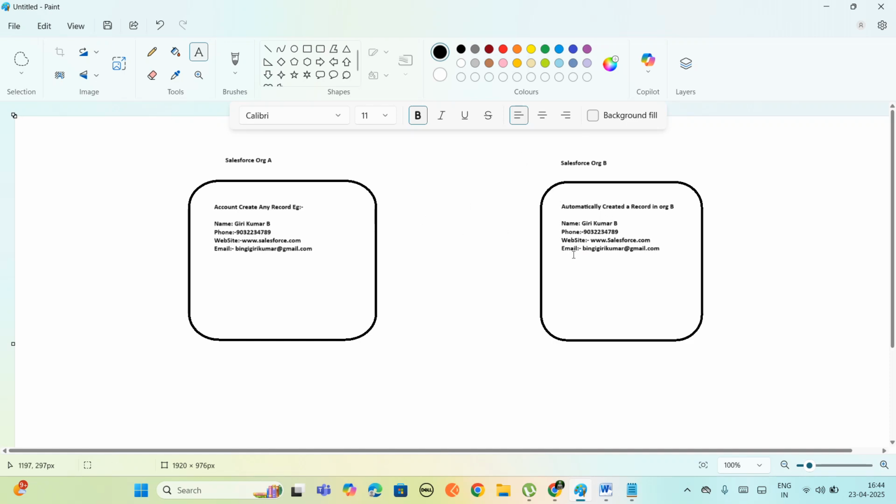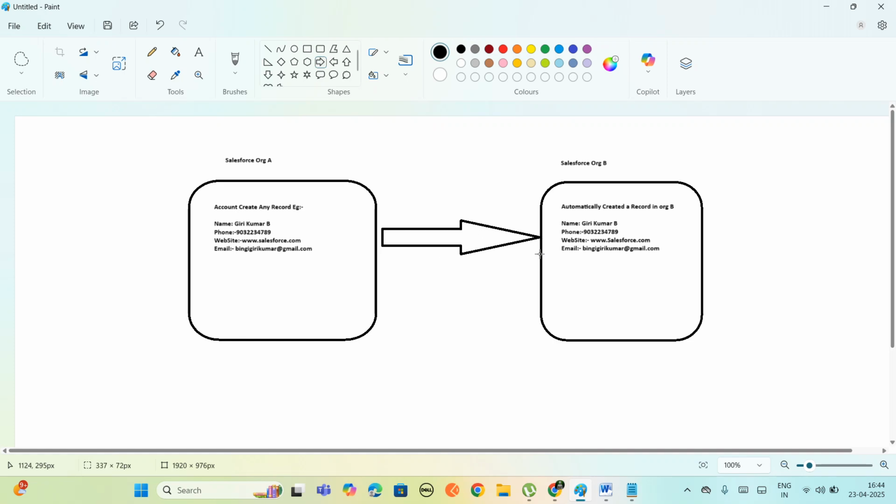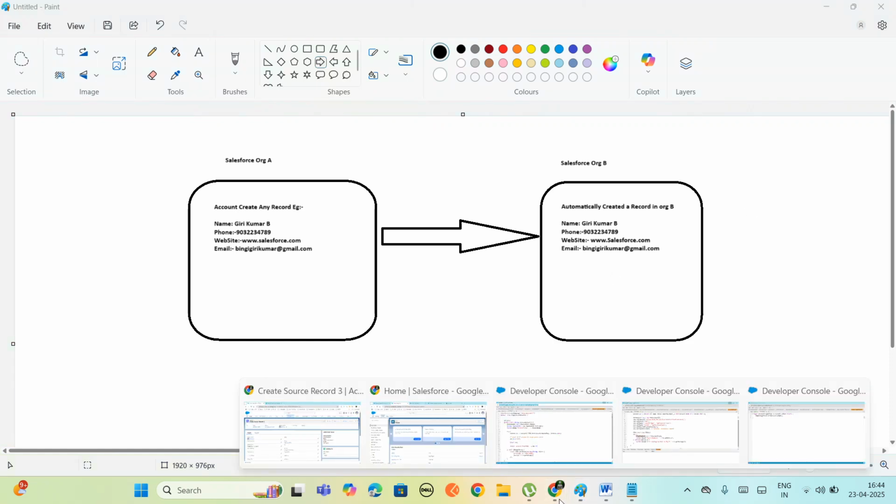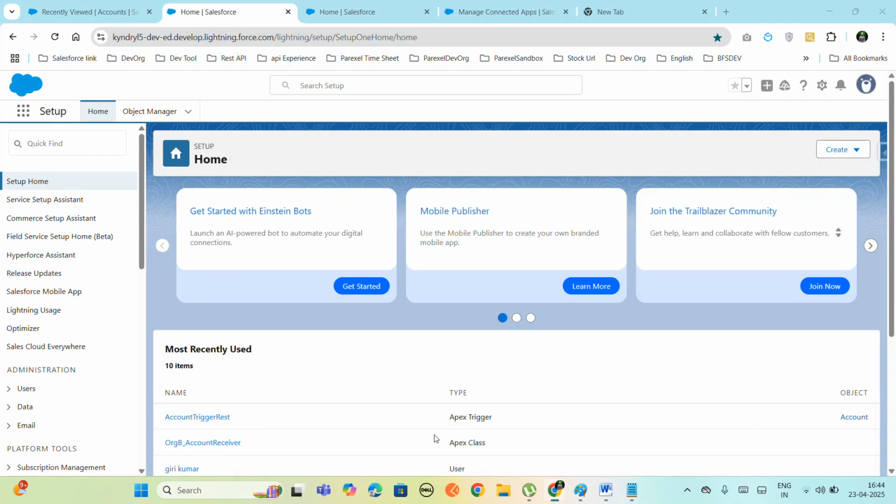So this is the requirement. From here to here we are sending the data, from Salesforce A to Salesforce B. Okay, this is the requirement. We can go to our Salesforce org. This is the source org.